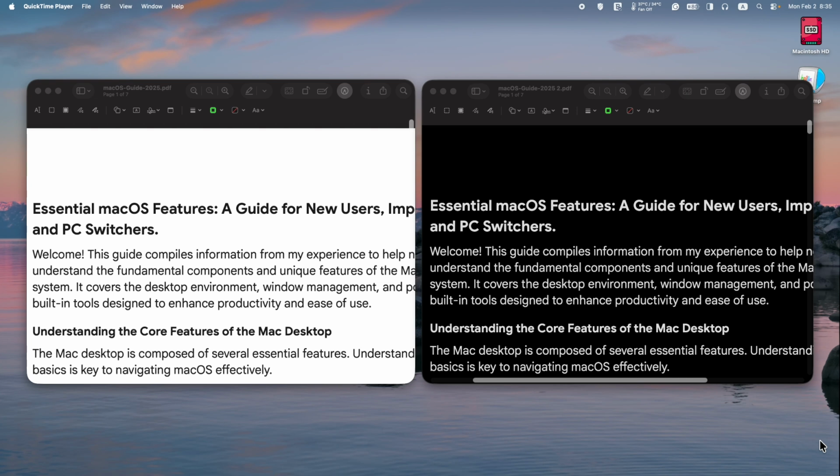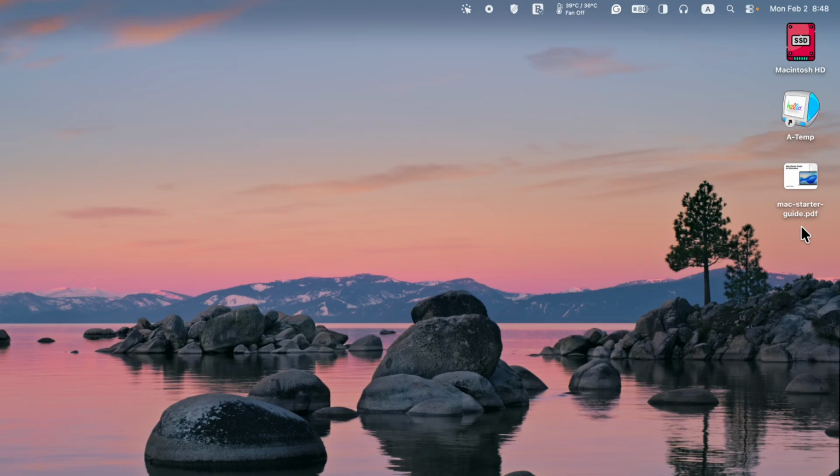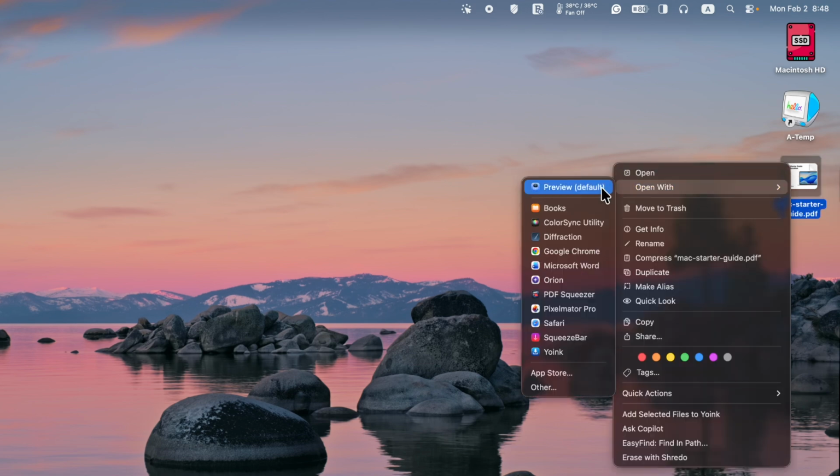Today, I'll show you how to read PDFs in dark mode in the Preview app on macOS Tahoe with just one click, no third-party apps needed. To begin, right-click on your PDF file and choose Open with Preview.